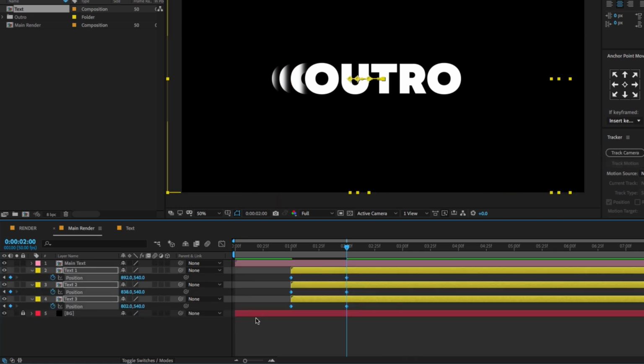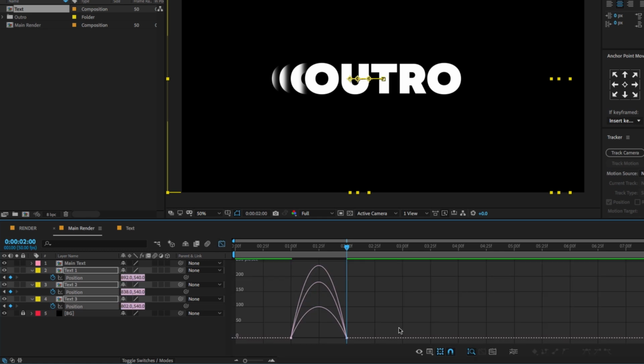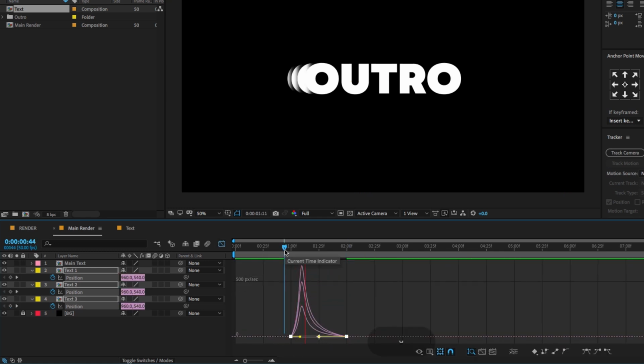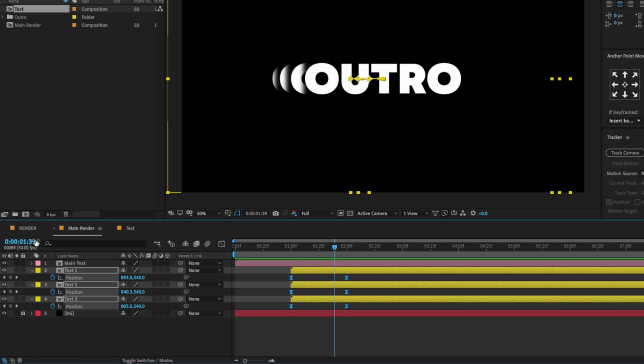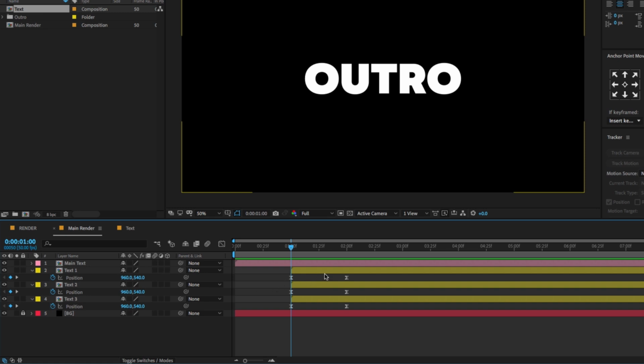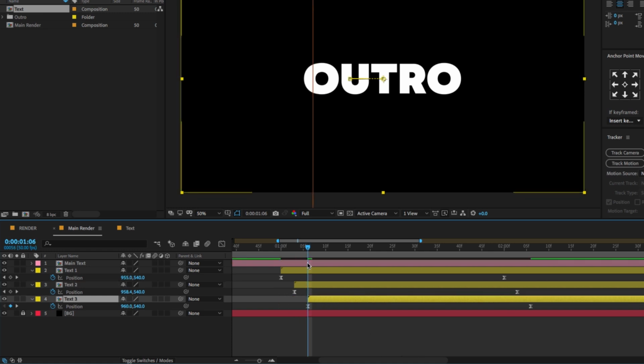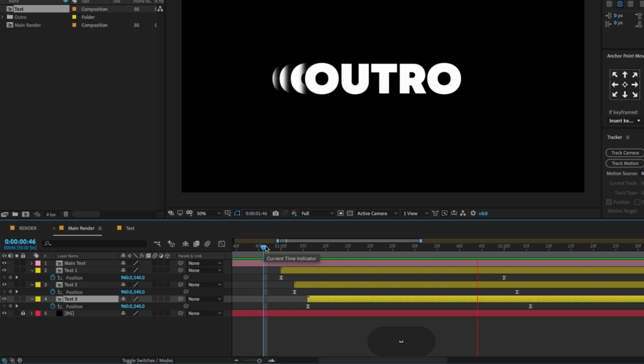Now select all keyframes, press F9 to easy ease, open the graph editor and change the graph value to something like this. You can change the animation style by offsetting the layer. To do that, first go to 1 second, by pressing page down button, move forward 3 frames and again move the text layer. Hit the spacebar button to preview.